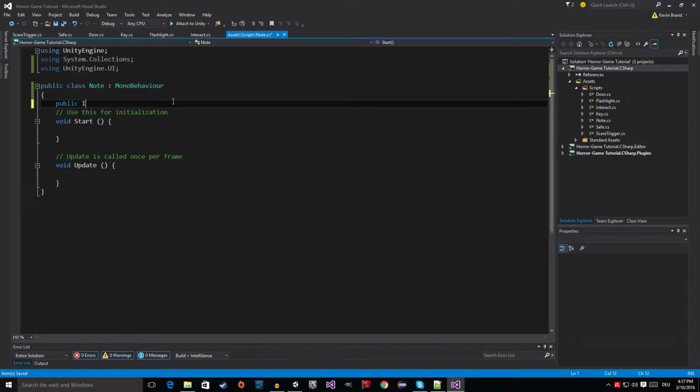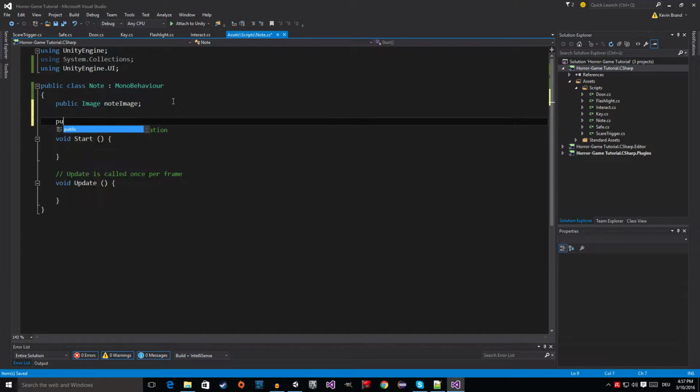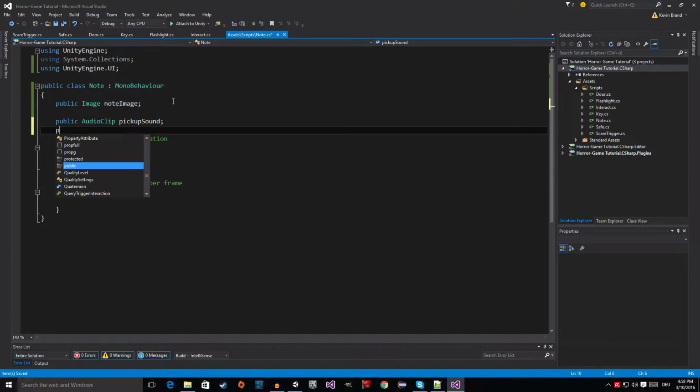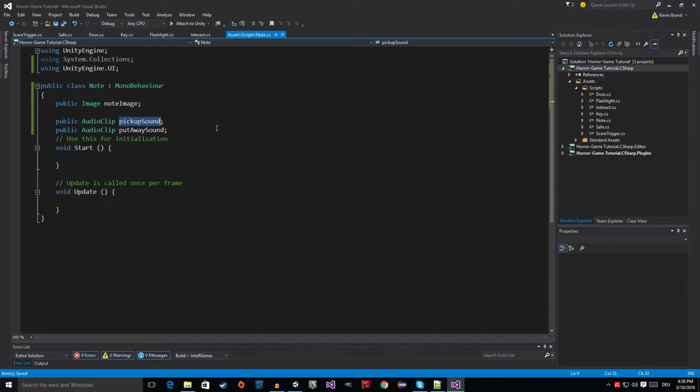So it's going to be a public Image nodeImage, semicolon and save. The next two things we need are a public AudioClip pickupSound, and then a public AudioClip putAwaySound, right? So we're going to play this sound if we pick it up, and we're going to play this sound if we put the note away.